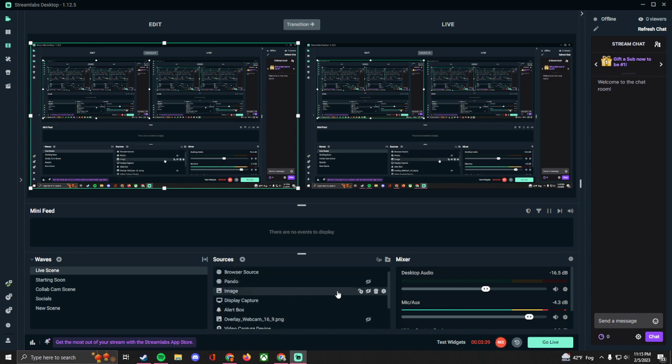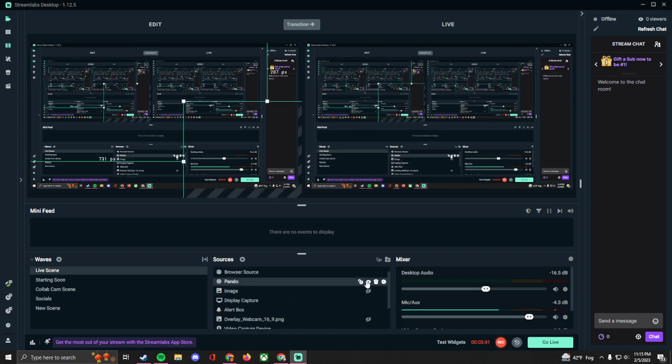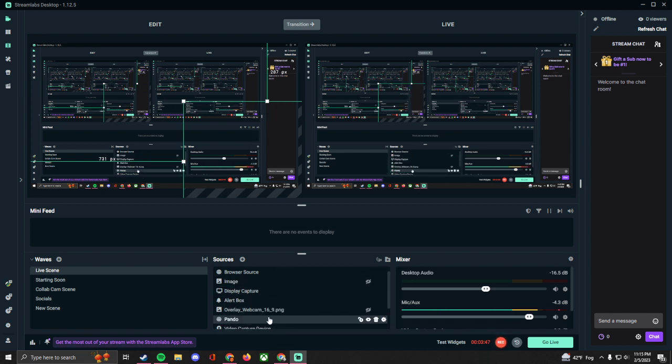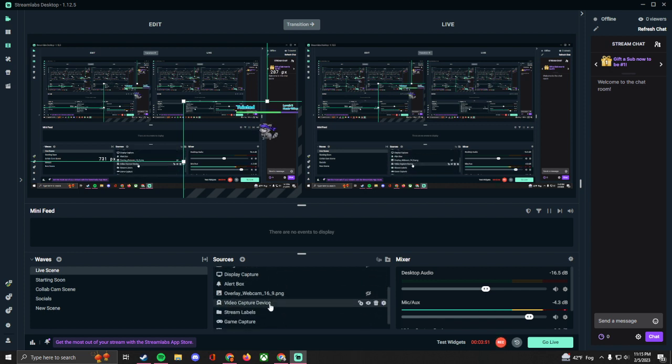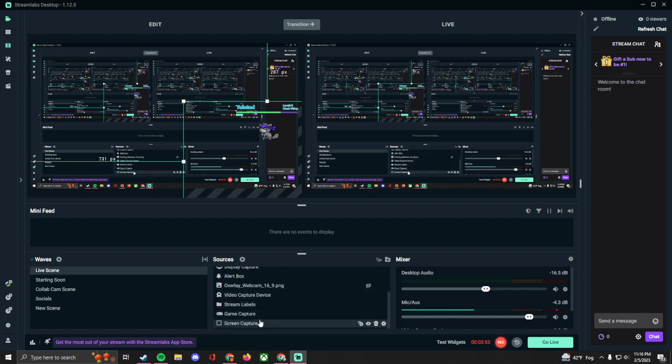As always, if you have something, we're going to pop up PendoBot, if he actually pops up. There he is. If you have him all the way down here, he's not going to pop up. So be sure that your browser sources are always on top of your actual game captures and other screens.